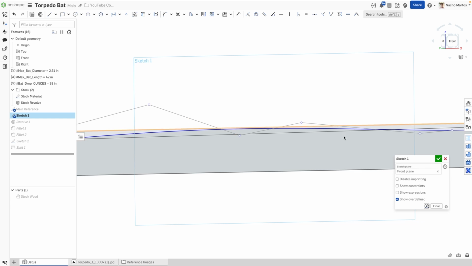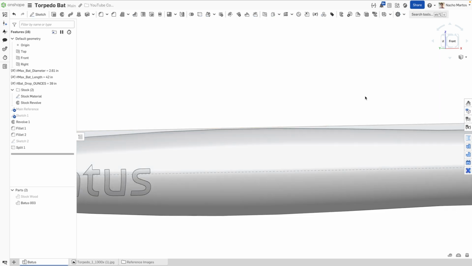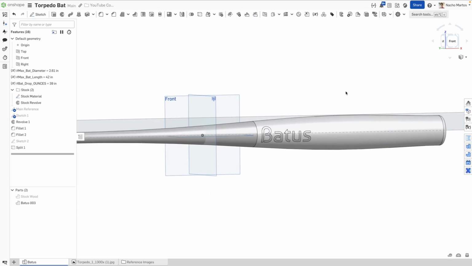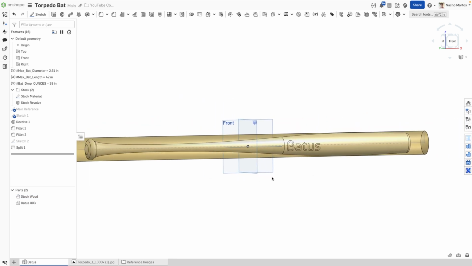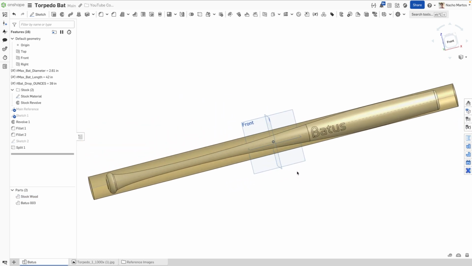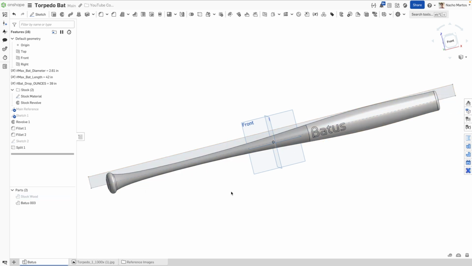Simply change your spline to make sure that it does fit within that boundary. Keep in mind, you can use the final tool to see those changes before you commit them. Now our bat fits our stock wood and we can move forwards to manufacturing.